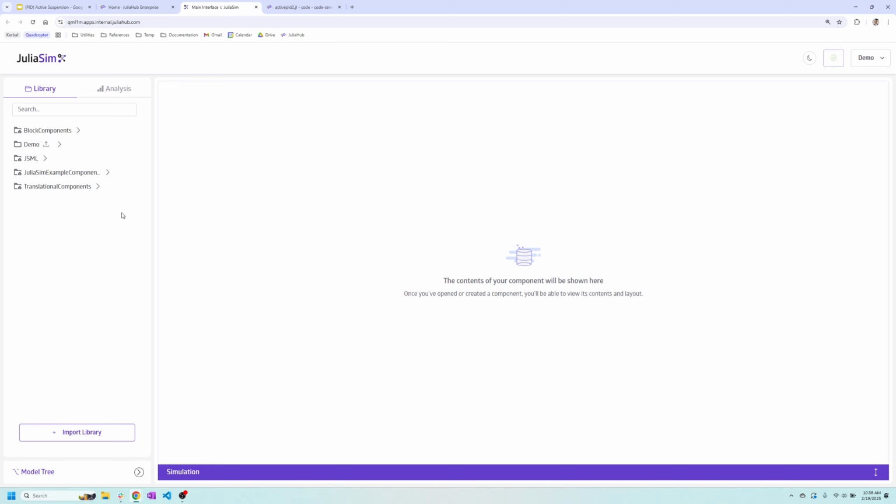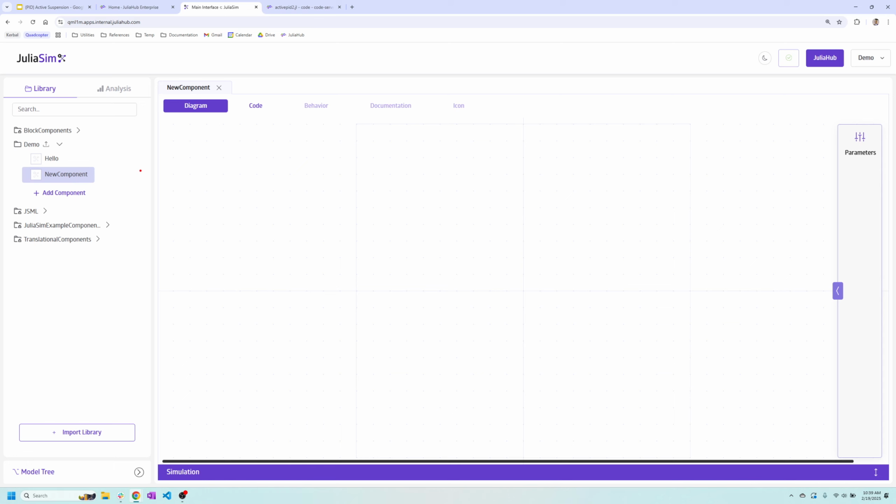I can see those libraries populate on my left side right here. What I'm going to do is expand my demo library, and I'm going to click on Add a Component. So now we see we have a new component in our library, and that component's schematic is now being shown in the workspace area. And of course, that schematic is just blank right now.